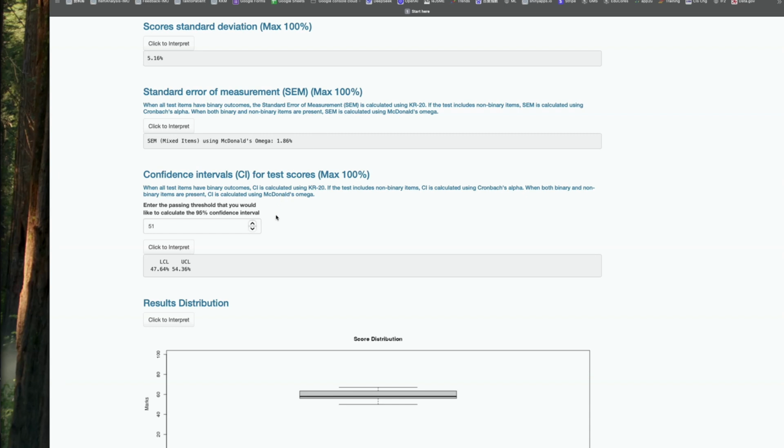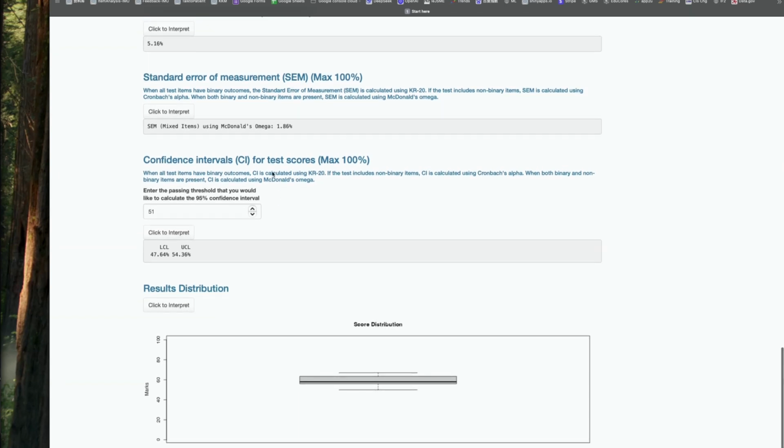Next, we come to the section for confidence intervals for test scores. This metric is important because it provides a range of plausible values for a person's true score, accounting for measurement error.